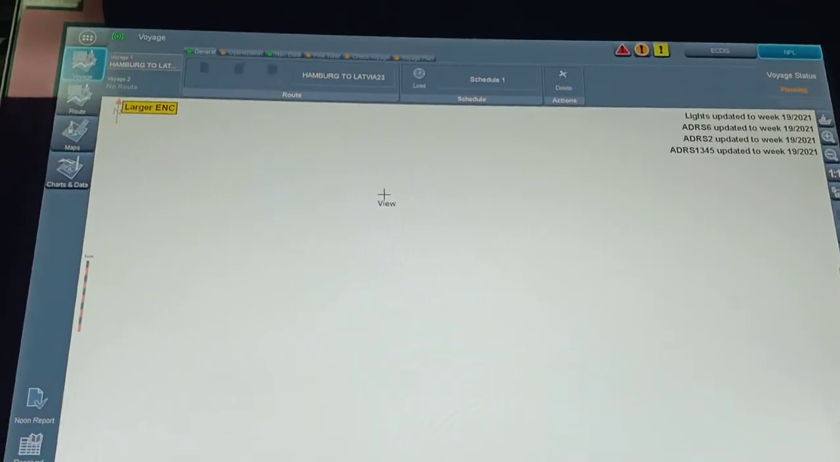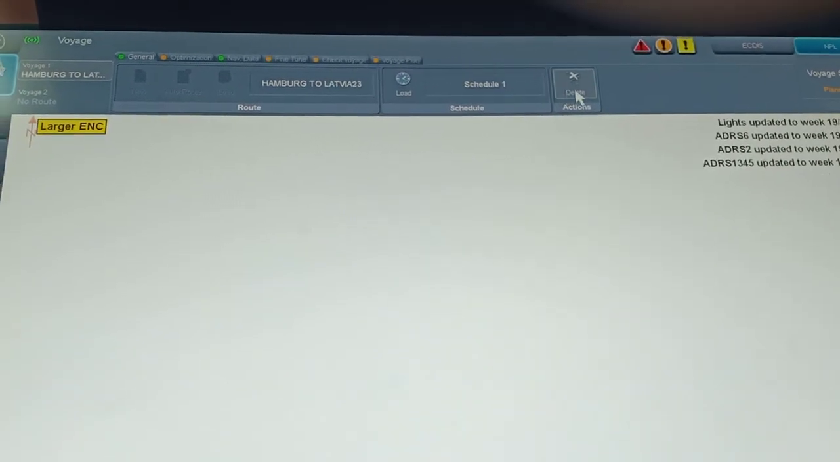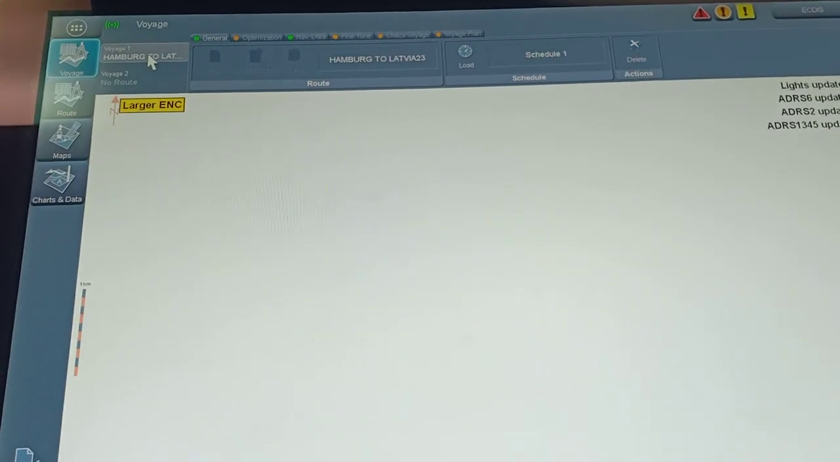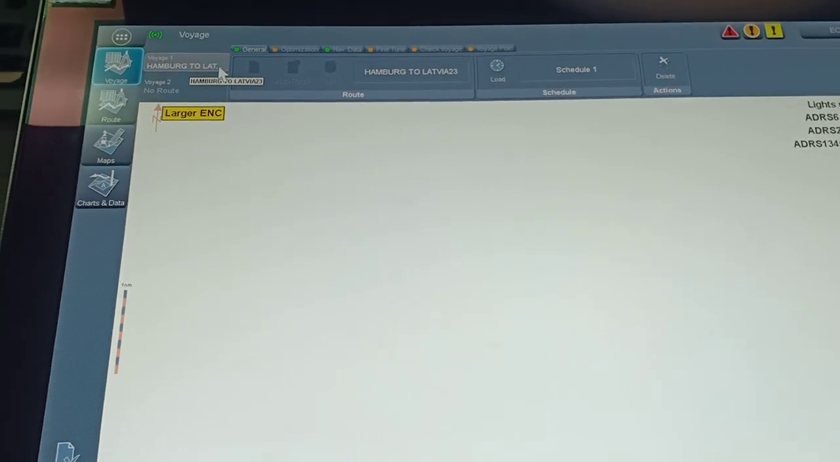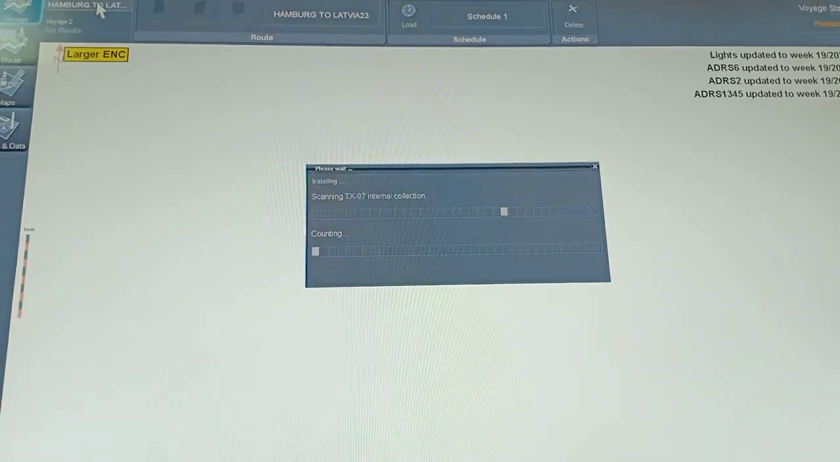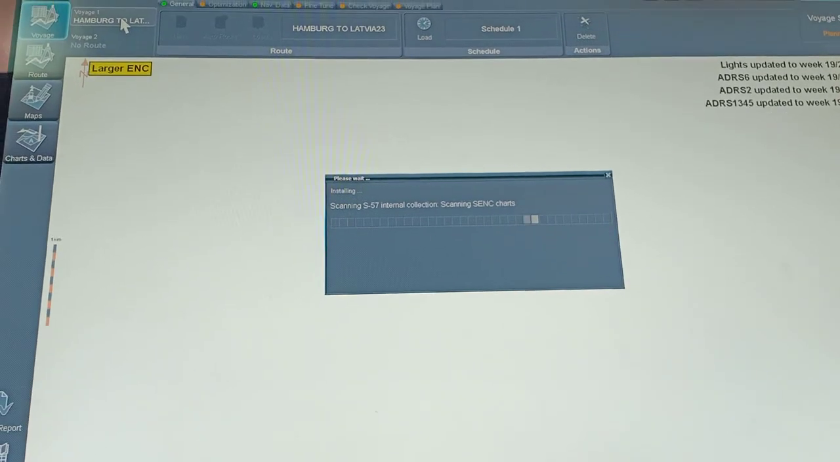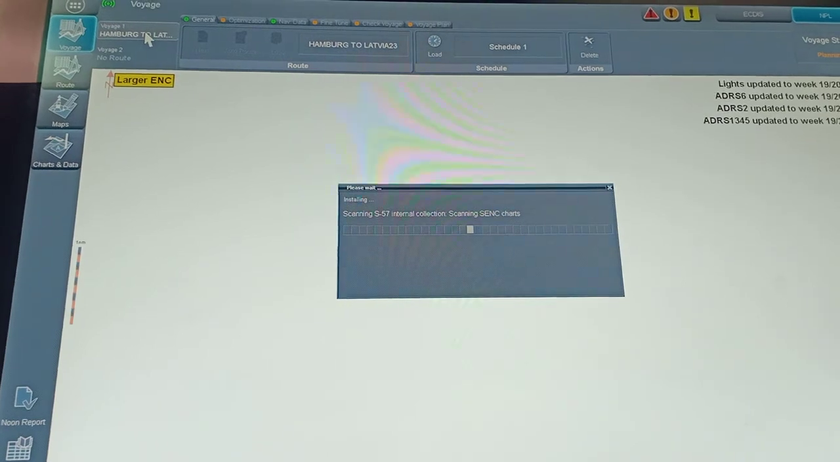We have now waited around 3 to 4 minutes. Now you can see these options are coming, like load and delete. We can see the Hamburg to Latvia route is already loaded over here because I was using this route to upload charts. It is automatically updating once you go to the NPL mode. We have to wait for some time and let this icon finish on its own, because it is connected with the internet. So it is updating online automatically on its own.